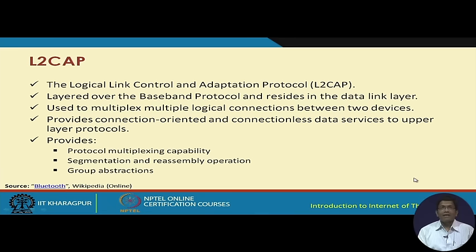Then we have the L2CAP, which is on top of the baseband layer. In L2CAP, functionalities such as multiplexing, that is, multiple logical connections between two Bluetooth devices, are made possible. This functionality is implemented in the L2CAP layer. L2CAP provides connection oriented and connectionless data services to upper layer protocols, and provides protocol multiplexing capability and segmentation.